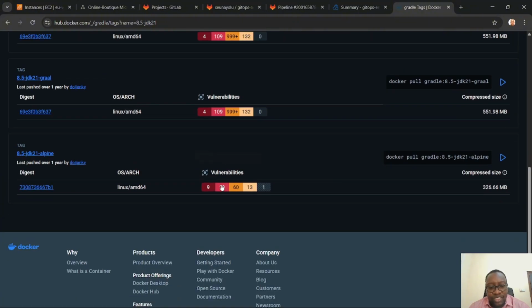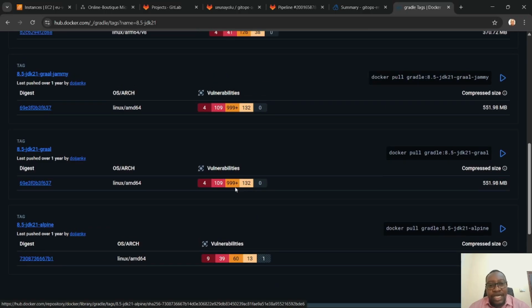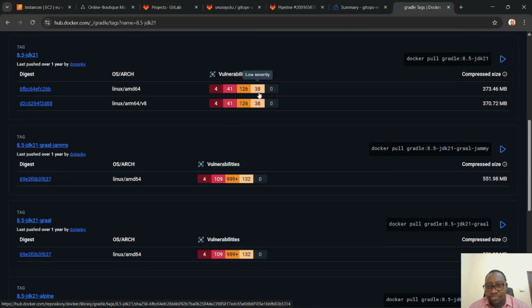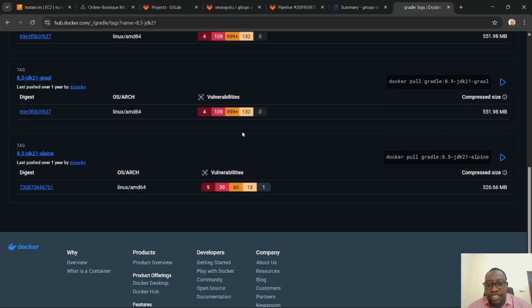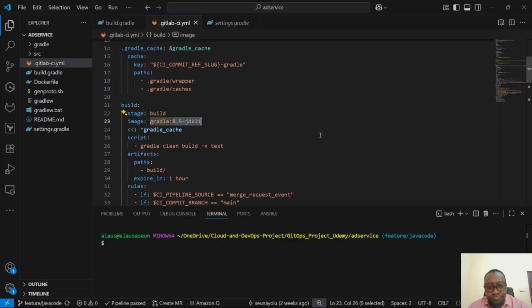So this one is 41, this one is 39, right? It's a bit reduced because this is a bit high, but this one is still a bit low. But of course, vulnerability is vulnerability, right? You don't want to have any vulnerability at all, right? So we can look at that as well.